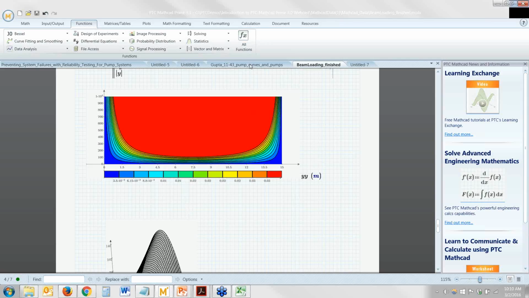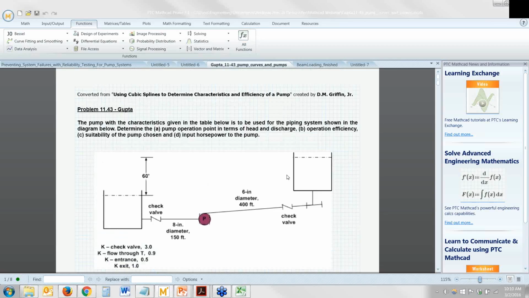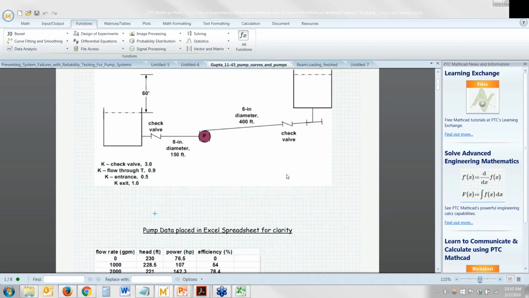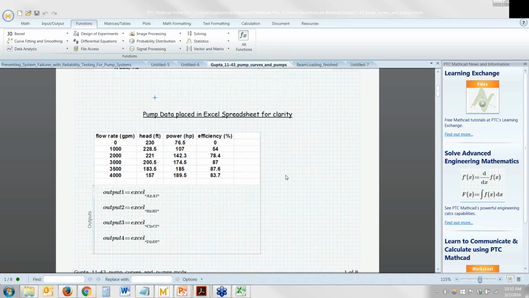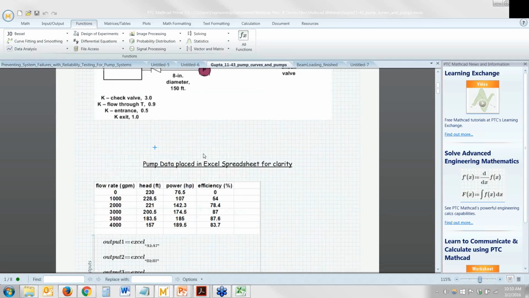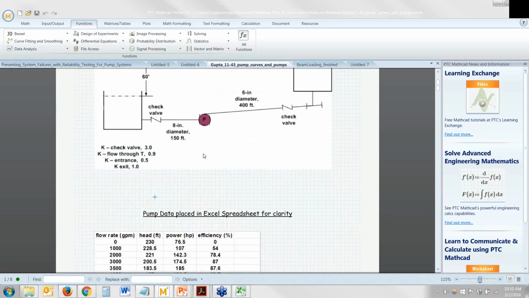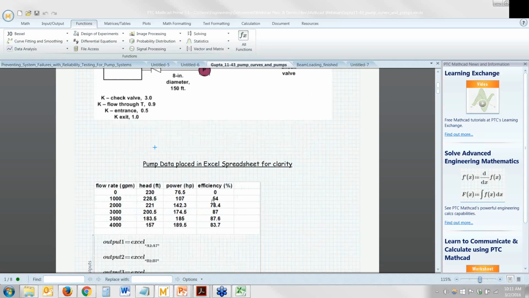Then finally, I'll switch over to this other worksheet, where I'm going to show something else. In this case, we're testing out a few different flow rates and a few different variables for a particular pump configuration. And we're placing this information in an Excel spreadsheet, just so we can have clarity of presentation.